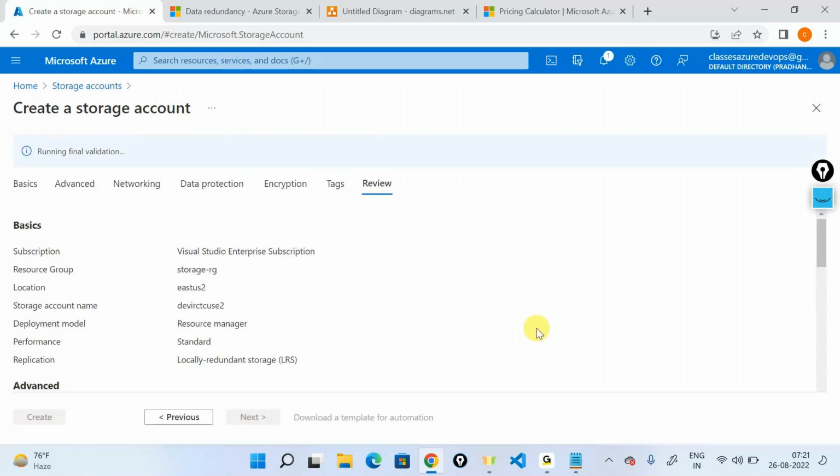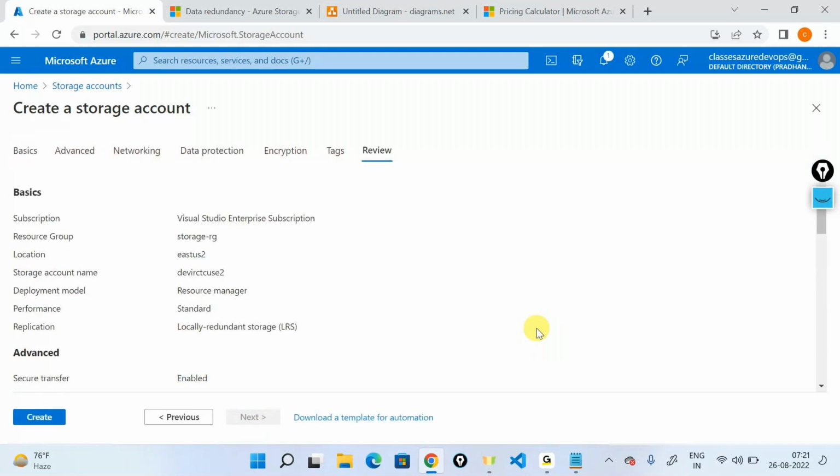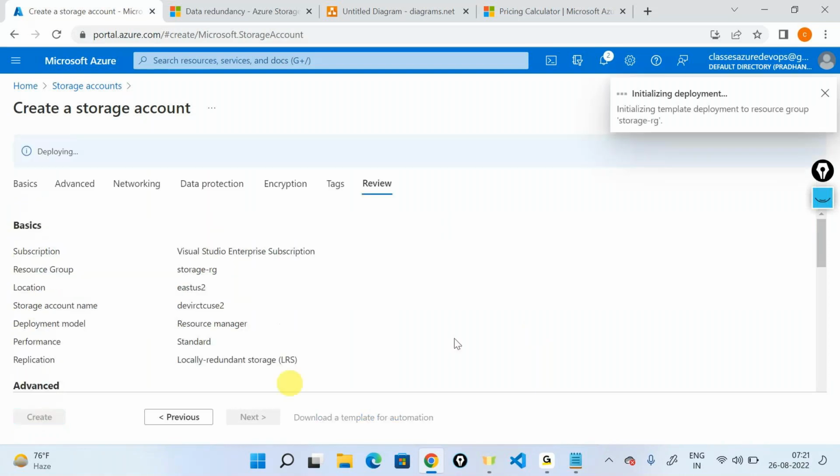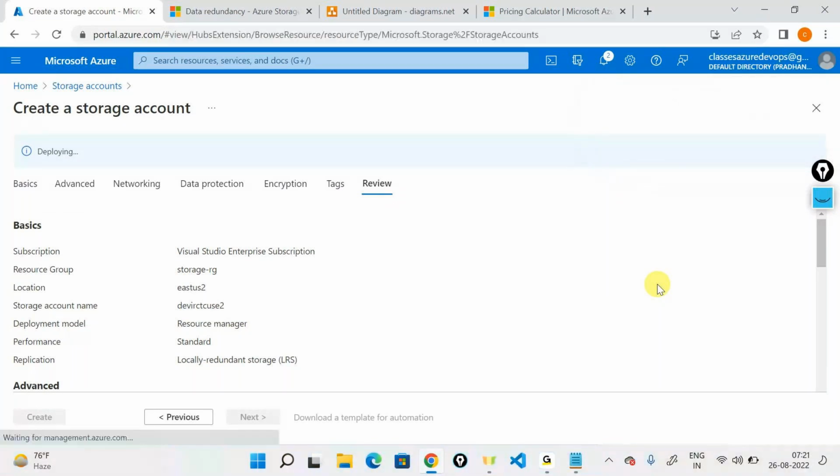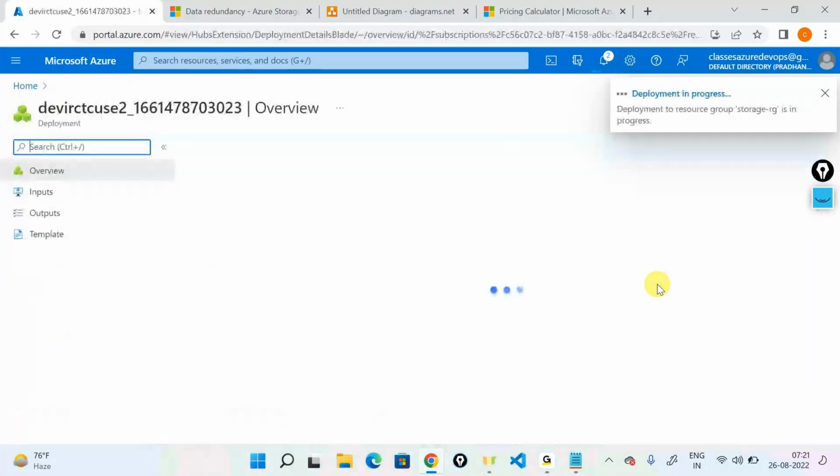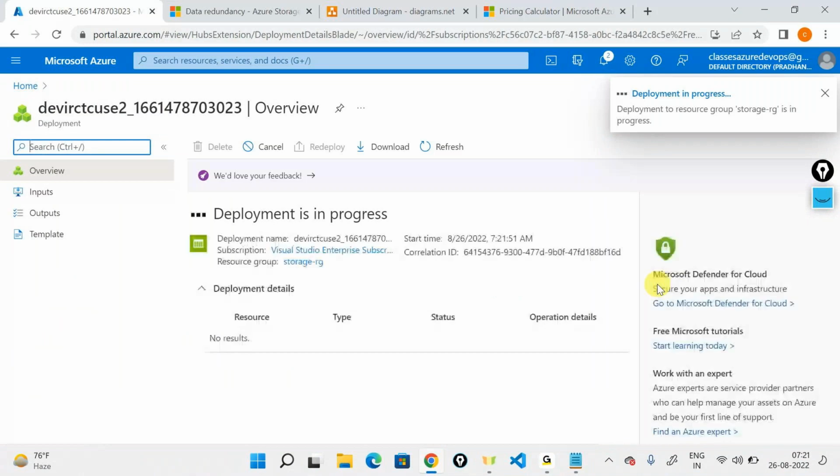So I'll review and create this, and Microsoft is running a final validation. Once it's done, I have the create button enabled. I'll go ahead and hit the create deployment button. This will start creating a storage account for me, like we did yesterday. And once this is created, we'll go inside this today and see what other options are available. Yes, go ahead, please.